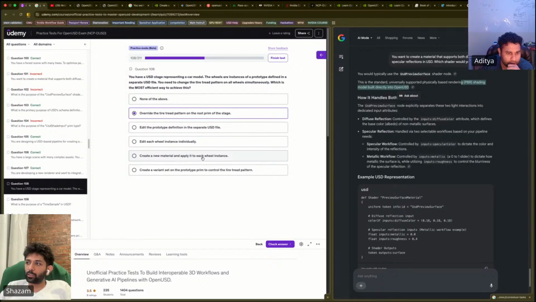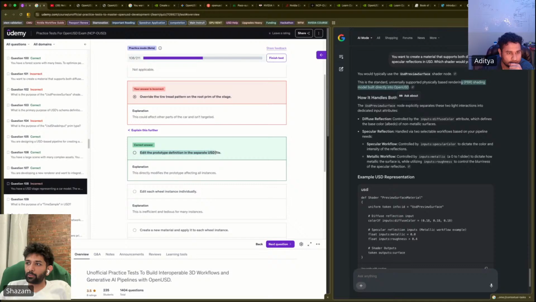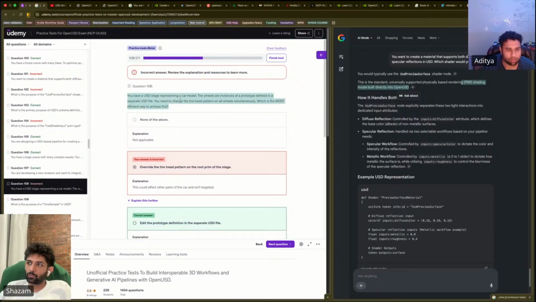I think create new material and apply it on the root prim of the stage. Okay, I did the prototype definition in the separate user file. Let's go take a look. Let's give it to Gemini. I think this could be a wrong one.